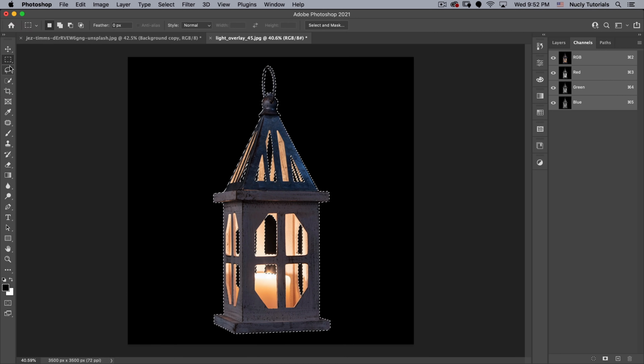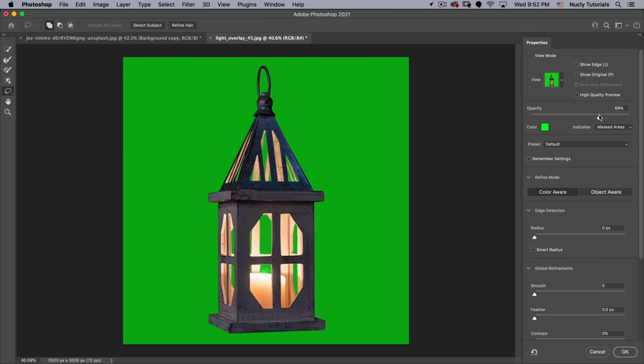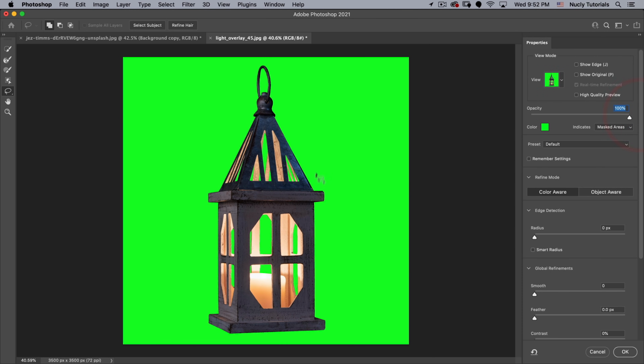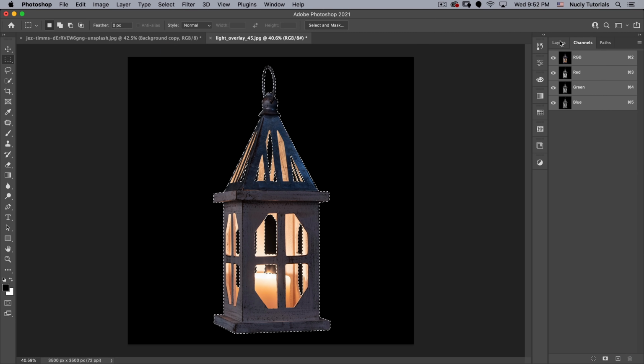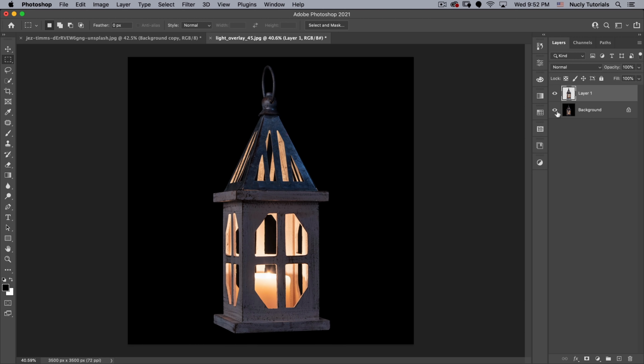And with any of my selection tools selected, I have the select and mask option. I can click on that. And here again, I can adjust the opacity. I'm going to bring it all the way to 100 so I can really see my edges here. Turn on Smart Radius, bump that up to about 2 pixels and hit OK. And then I'm going to do Command J to put that on its own layer.